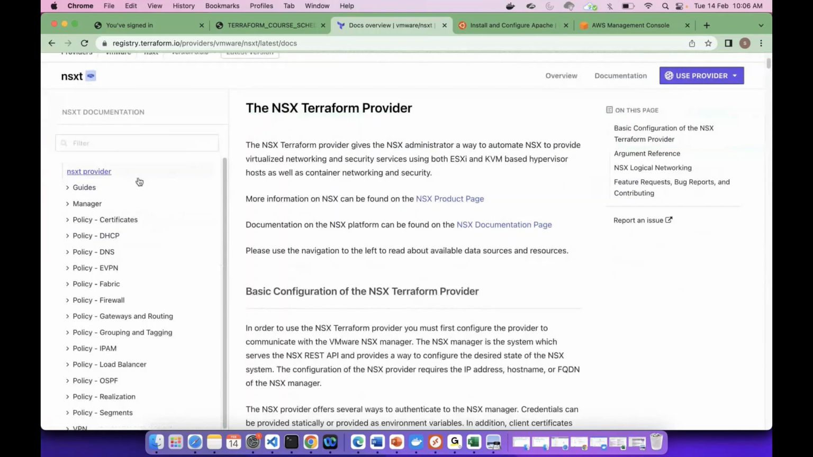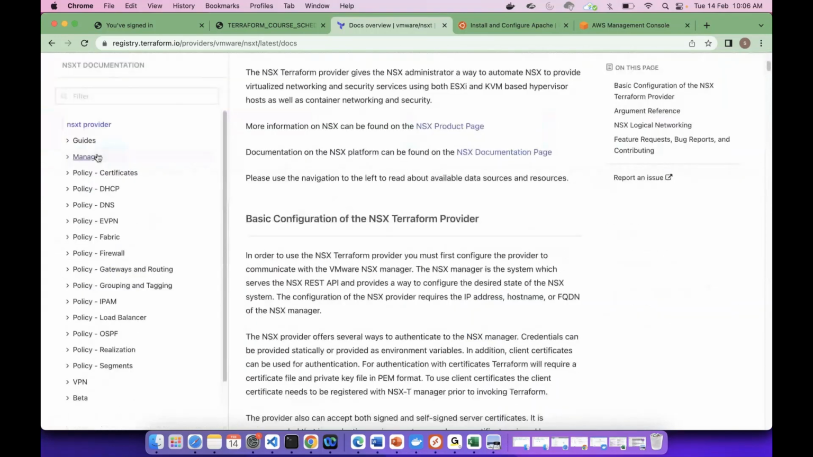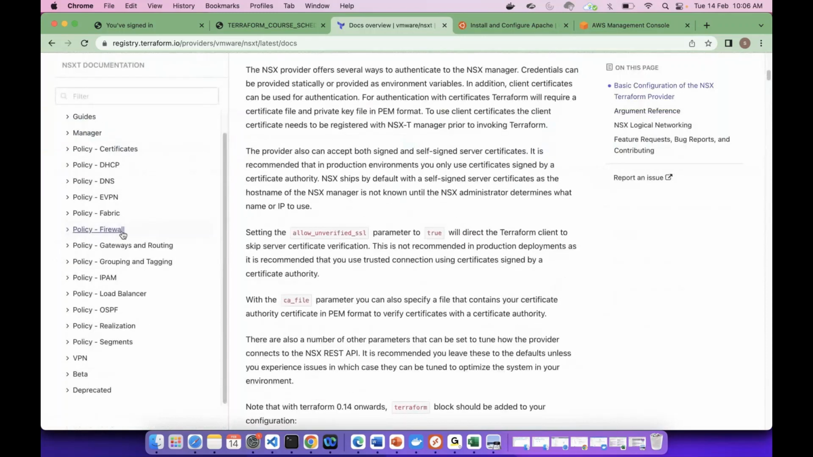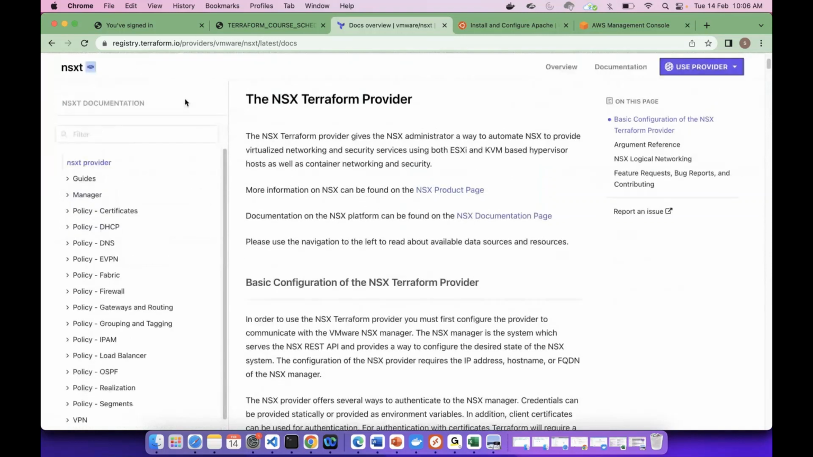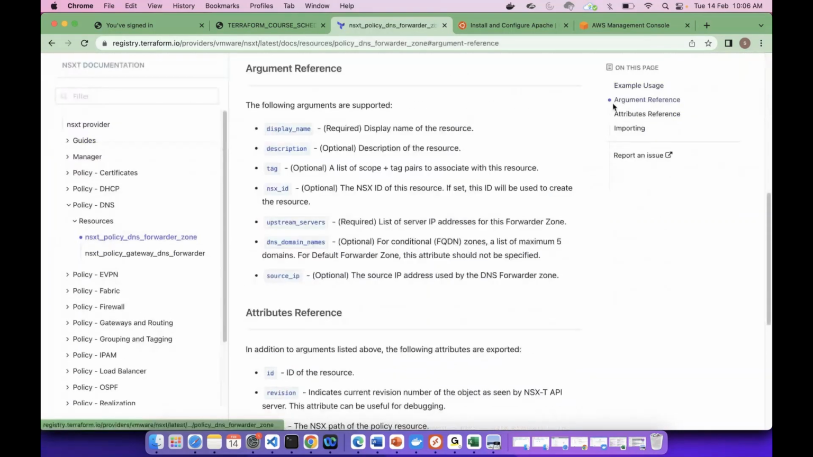So here, if you see, these are documentation. For example, if you want to create DNS, first you need to know how to create DNS in this particular NSX. If you know that, then you can directly come here and see how it has to be created. The sample code and everything will be here. You just read it out and understand.